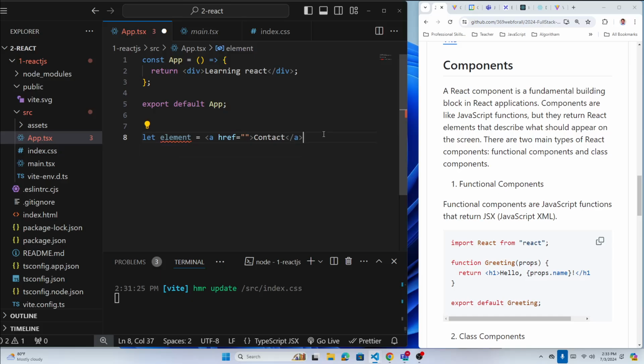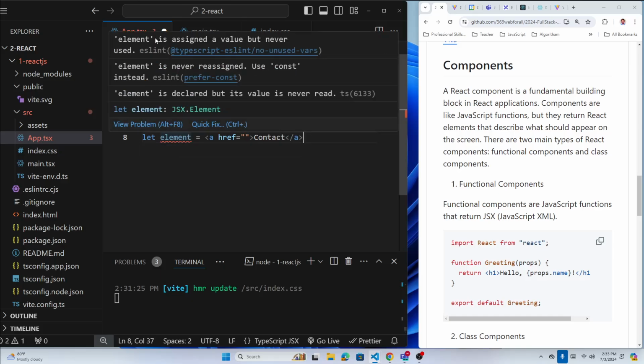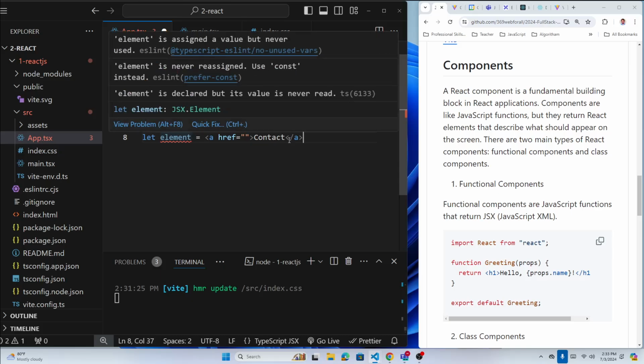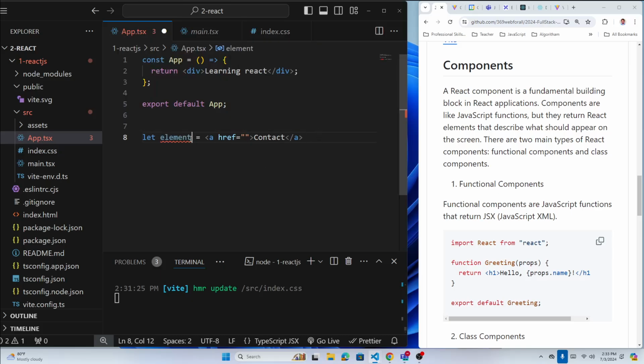Something you can add, right? So what is this element now? It's complaining: element is assigned a value but never used, right? That is okay. You know, this is a node, right? But anyway, see, you can store HTML in the variable like that. You can write that, does not matter. You can store any value here, any data also.